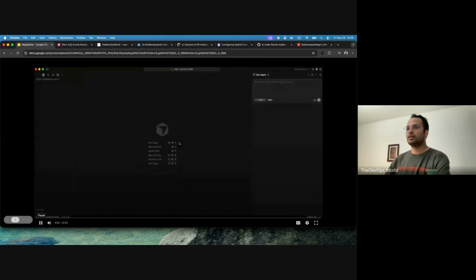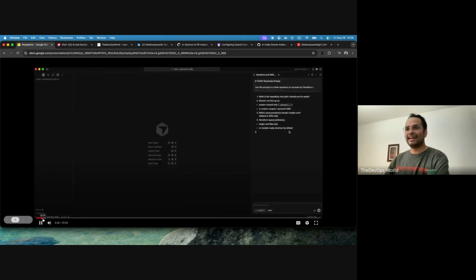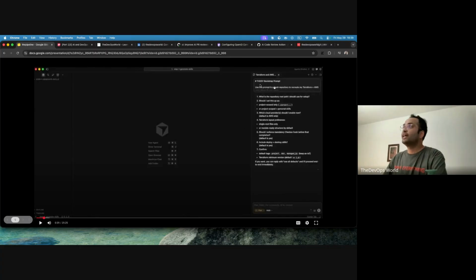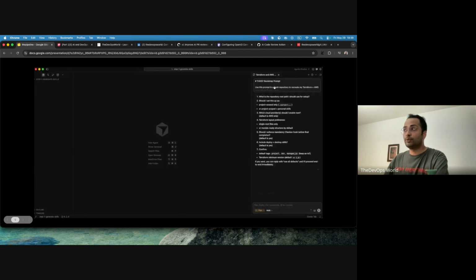I'll try to drive it a bit faster so that we don't take 25 minutes. I will say a few parts. I used the dev.md as a bootstrap template. I put all the content of the bootstrap prompt in the chat, and I started with plan mode.